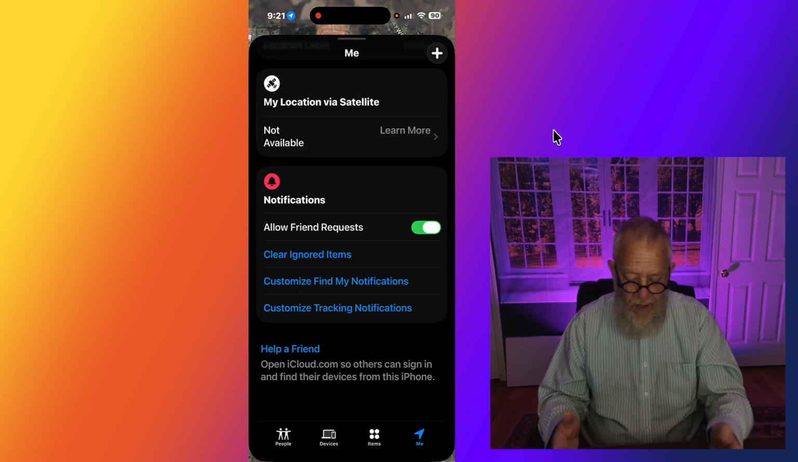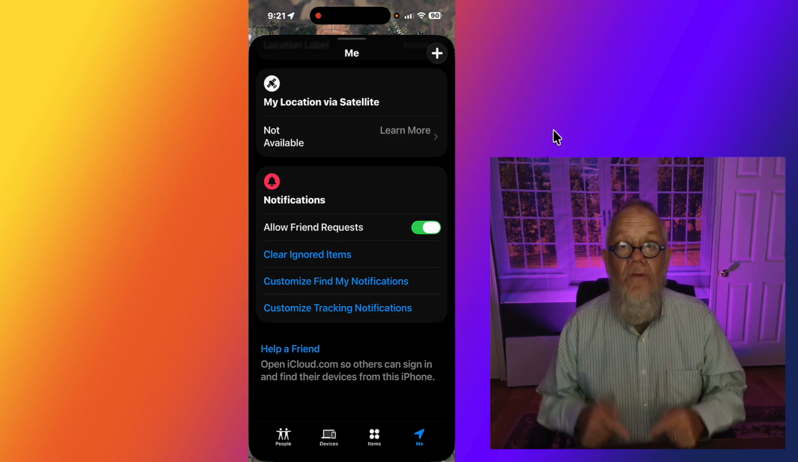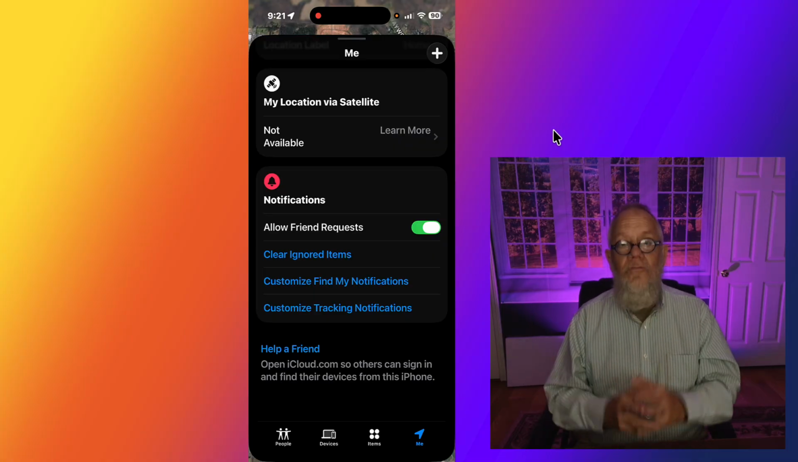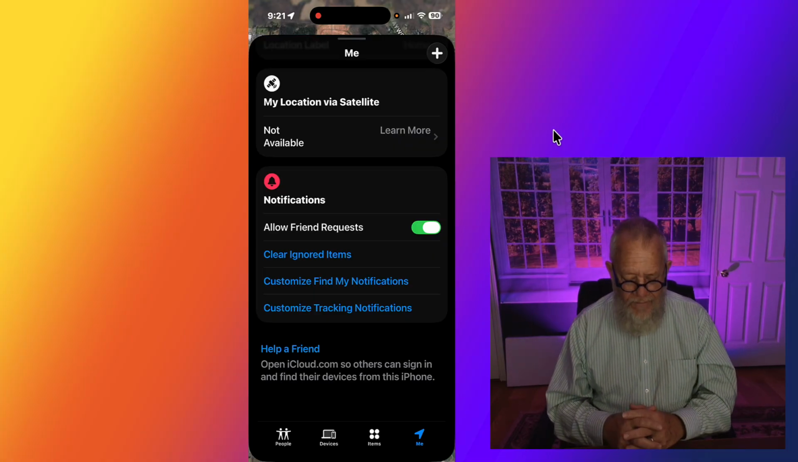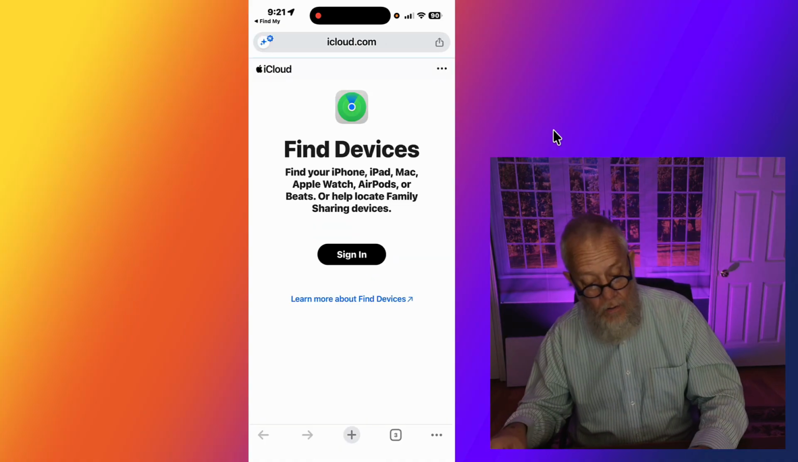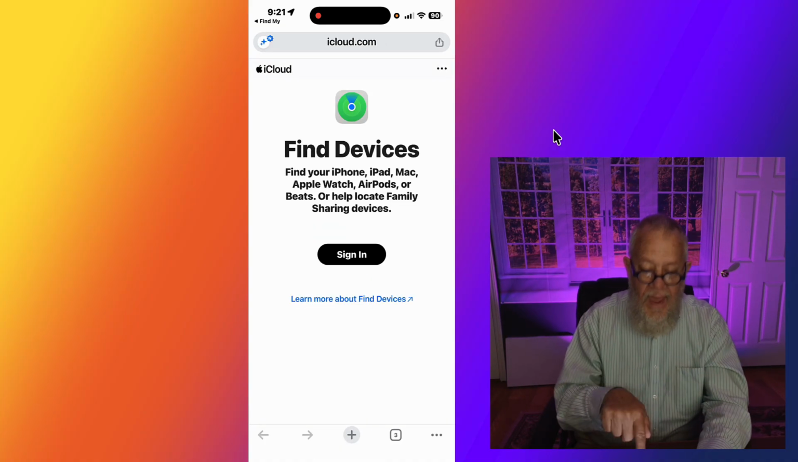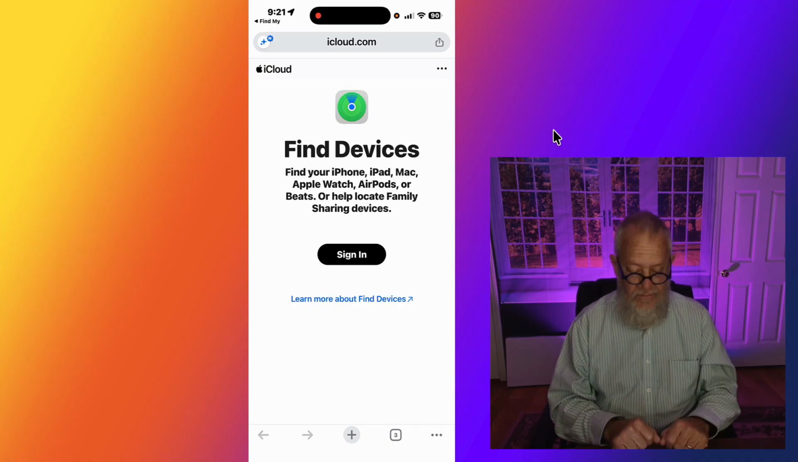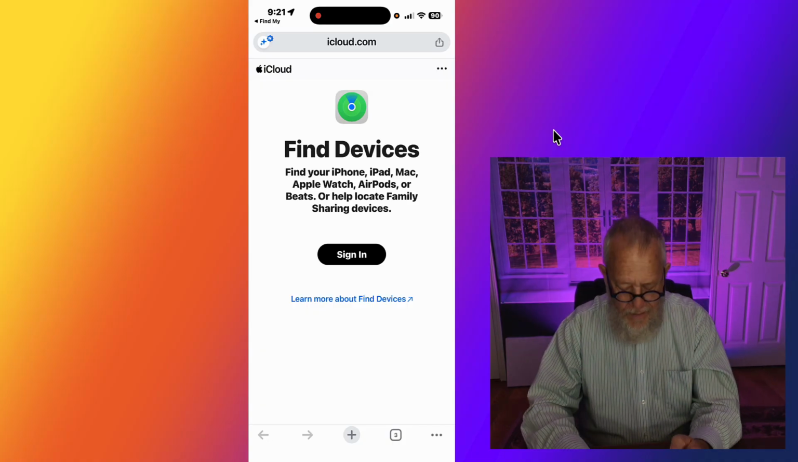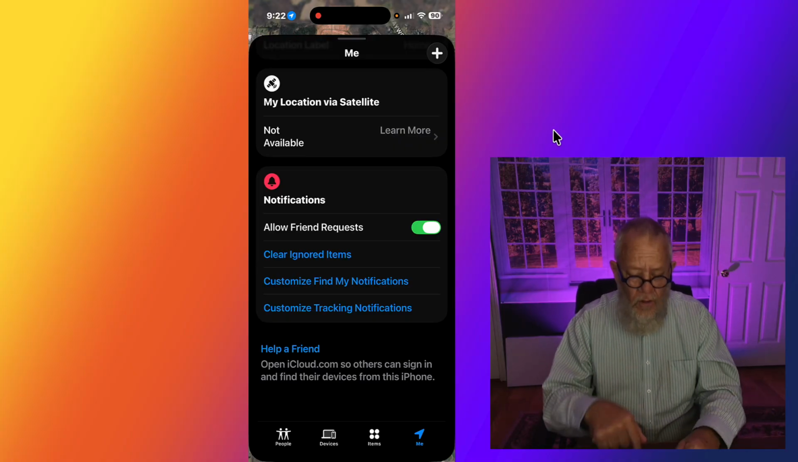I can help a friend. Now, I like this. Open iCloud.com so others can sign in and find their devices from this phone. Now, that is really cool. If I help a friend, if I click on that, it's going to take them to Chrome or my primary browser, which could have been Safari, and they can sign in on my device. That's pretty cool. I'm not going to do that right now, but that is really pretty cool. But that's all under me.